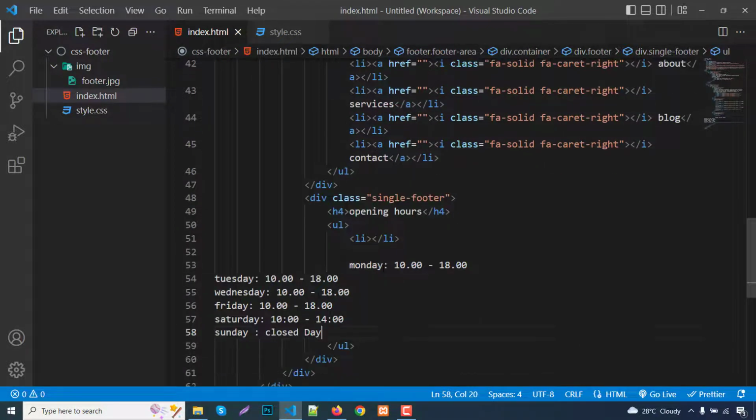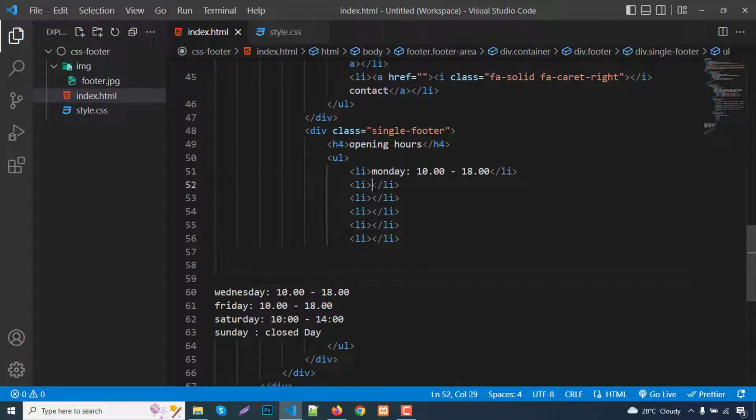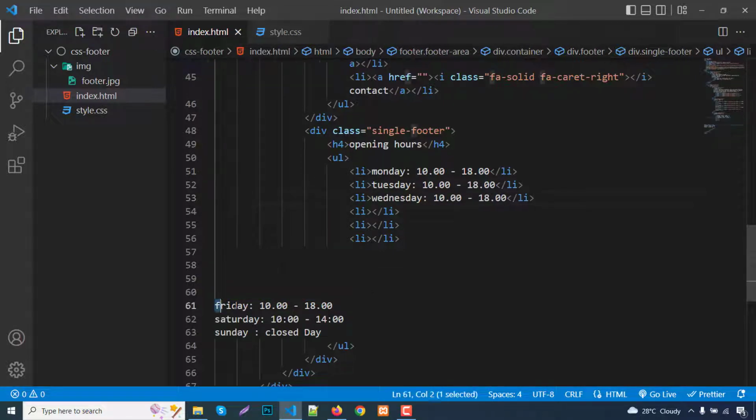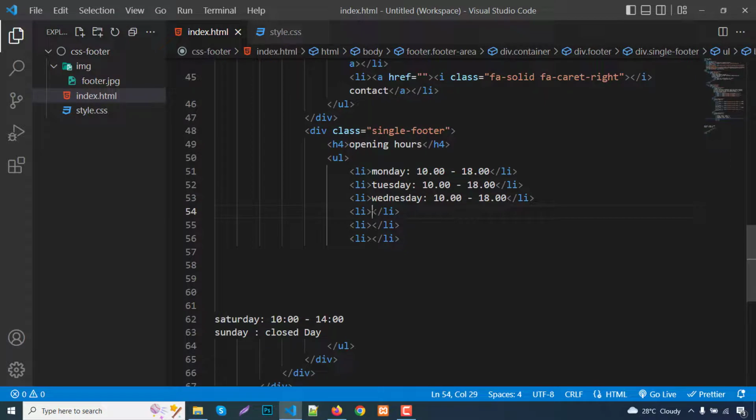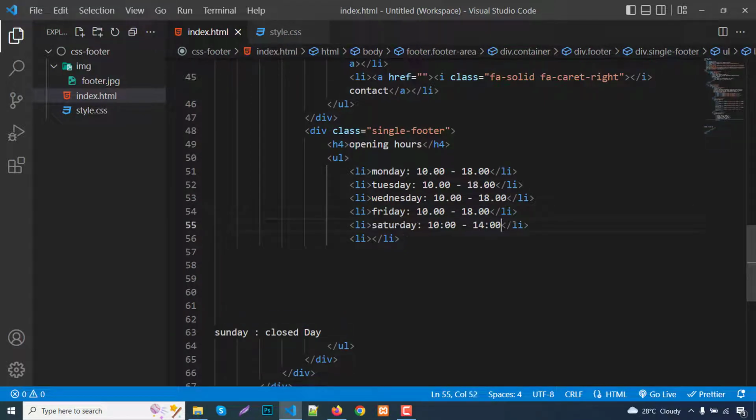So we need 1, 2, 3, 6 lines. So copy 2, 3, 4, 5, 6. Okay, just paste here one by one. Now this one, then Wednesday. Those are all for our demo purpose. You can change all text or image, everything as you wish. It is nothing serious or a difficult task.